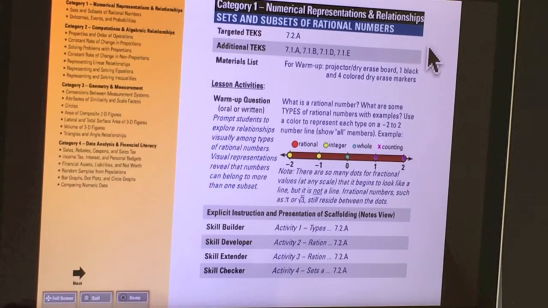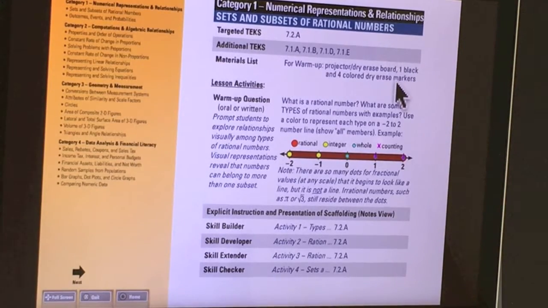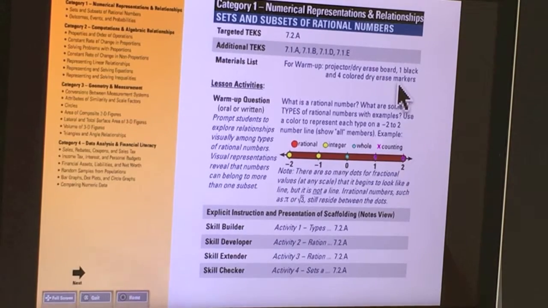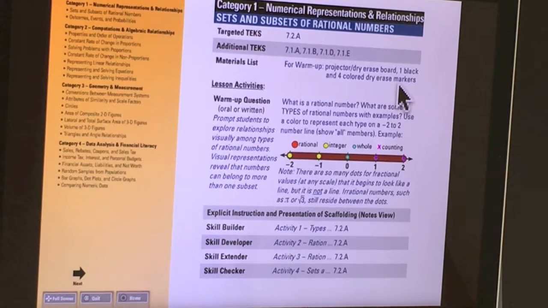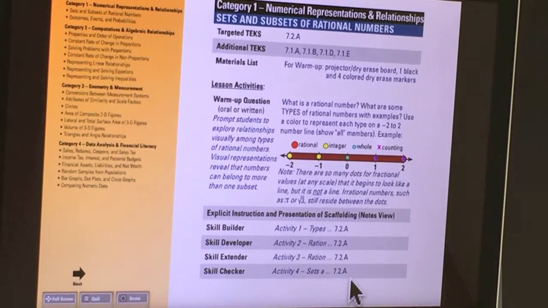What is in the lesson view? Of course, we still have our titles, but we list out here, again, the targeted TEKS, additionally covered TEKS, and now getting to brass tacks, the materials list. The materials list has to do with everything that's needed for either the warm-up or for any of the activities so that the teacher can be prepared.